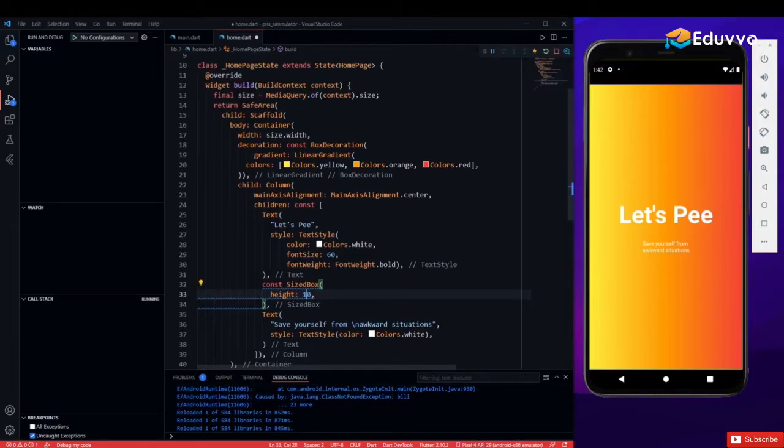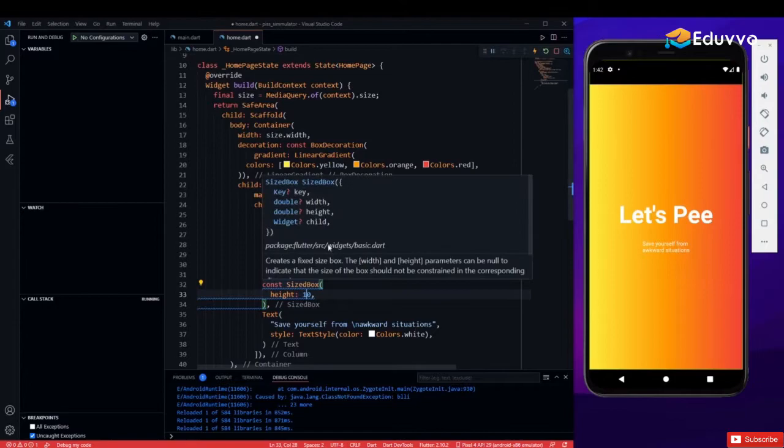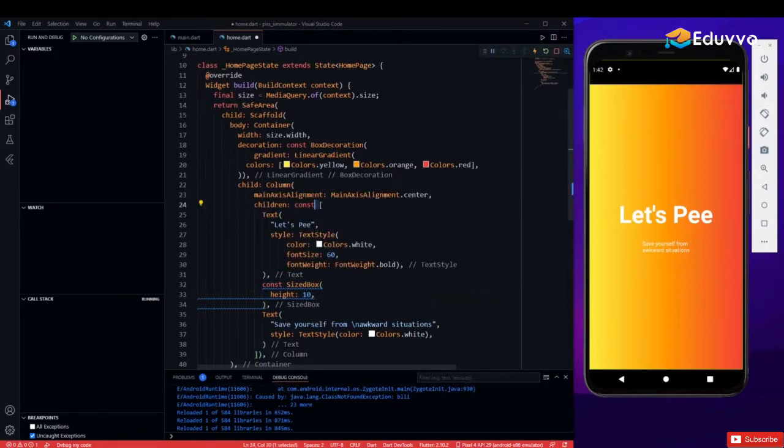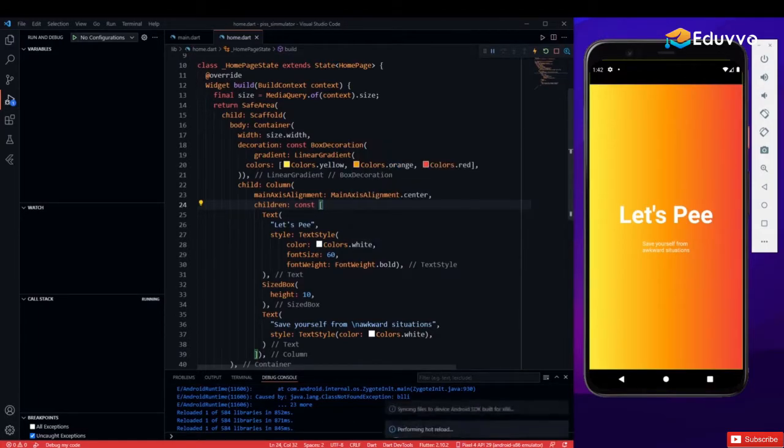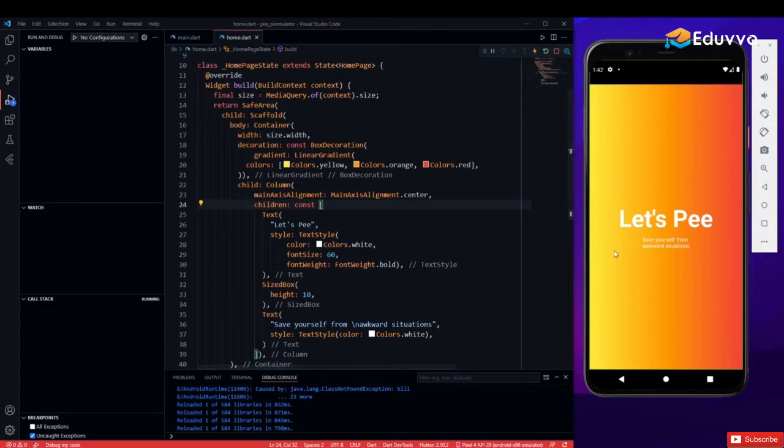And the reason why I'm getting these blue curvy lines is because I have already mentioned constant before these square brackets. And what that basically means is that all the widgets within these square brackets are now constant. There won't be any kind of change of value within them. Okay, so let's save it, and it's looking fine.